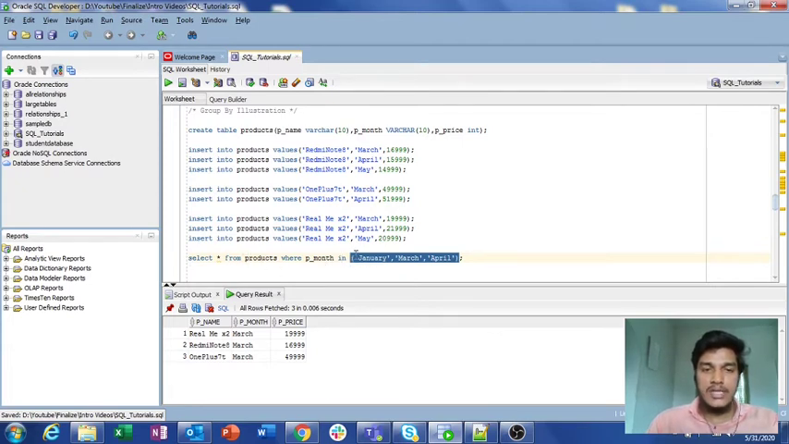So what happens is, the first thing is March. March will be compared with these three months. Is March equal to January? No. Is March equal to March? Yes, it is validated against one element in these three elements. Now the first record is matched.